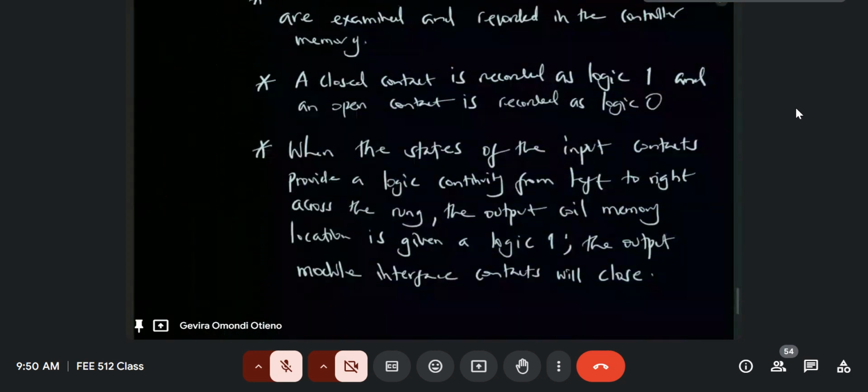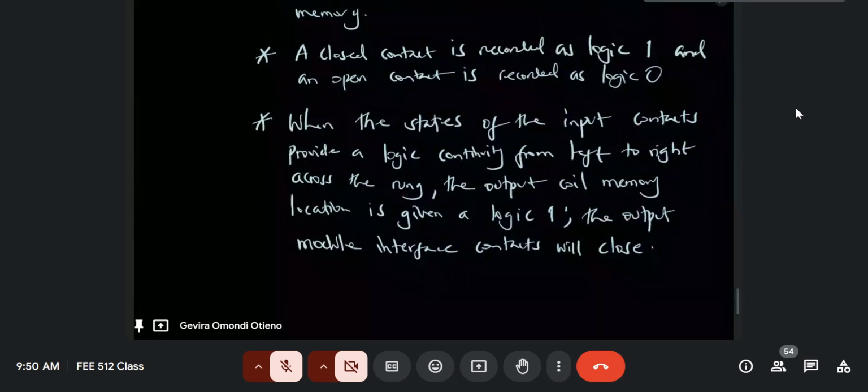So when the output coil, based on the continuity from left to right, is registered with a logic 1, then the output module interface contacts will close, meaning it will allow an electrical signal to go to the motor and operate it. If it was a lamp, it will now light the lamp. If it was a buzzer, the buzzer will go off. If it was a siren, the siren will go off, and stuff like that. So it doesn't have to be a motor only. We are simply trying to explain what happens to that circuit diagram.